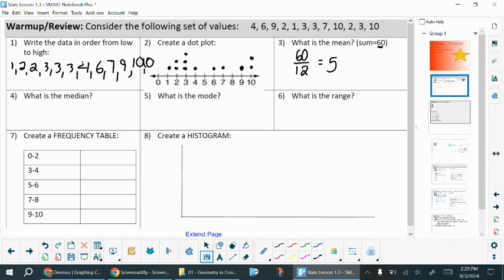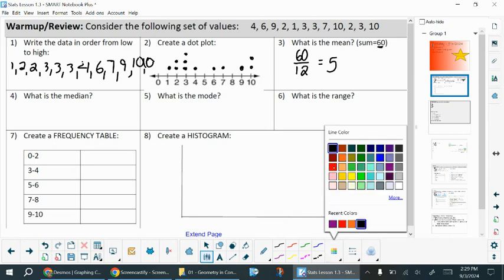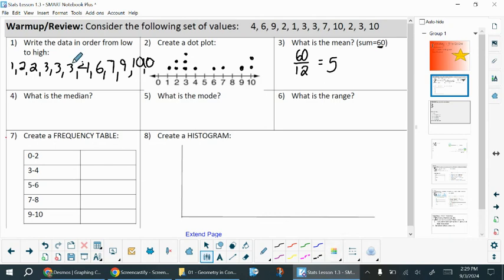For the median, we are looking at our middle number. In this case, there's 12 numbers, so there's kind of 2 in the middle. The 3 and the 4 are in the middle. And so to find the median, we add those together and divide by 2. And so that is 3.5. It's the number directly between the 3 and the 4.